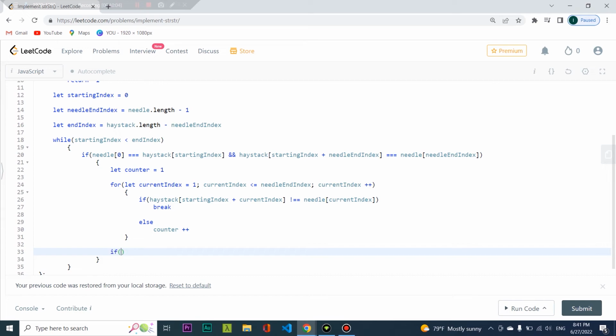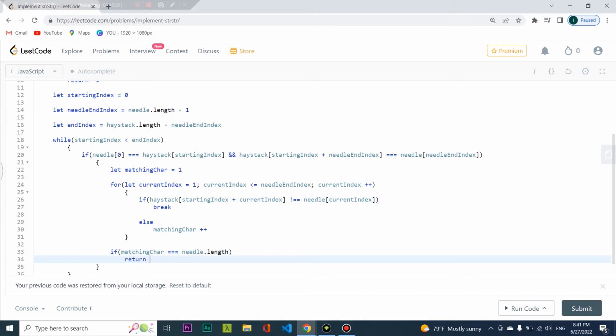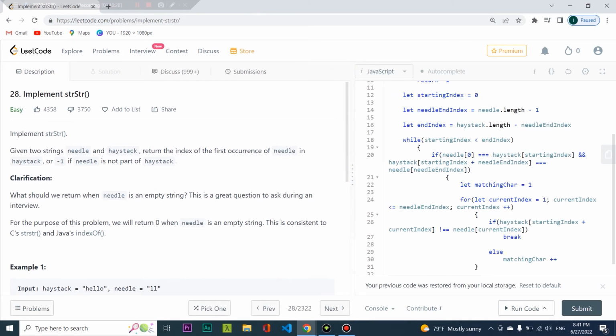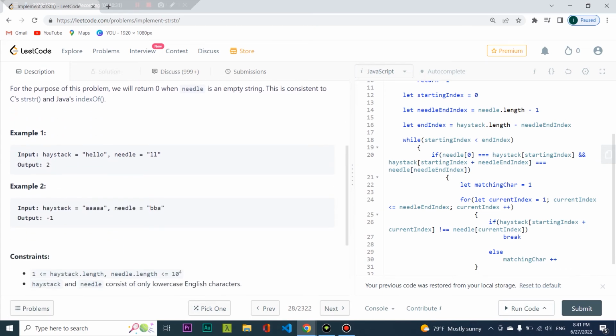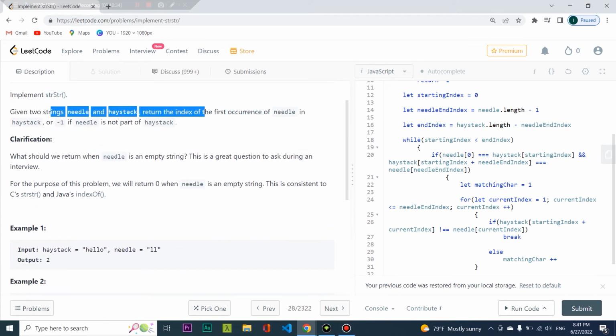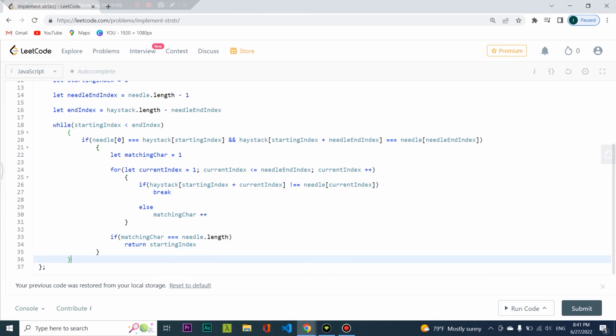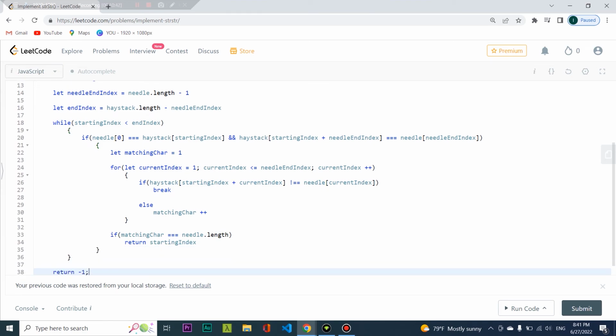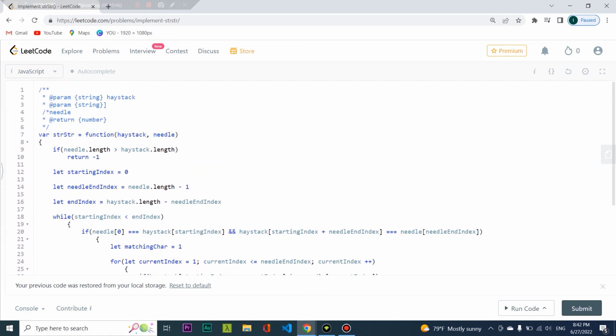And the final part for me to do is to say, did I find enough matching? And here, you know what, I'm going to say matching chars, and are the matching chars equal to the needle length? If they are, I'm just going to return starting index, because once again, we are required to return an index somewhere here. Given two strings, needle, return the index of the first occurrence of needle. All right, and if I have not found anything, I am just going to go with -1. And I think that's actually good.